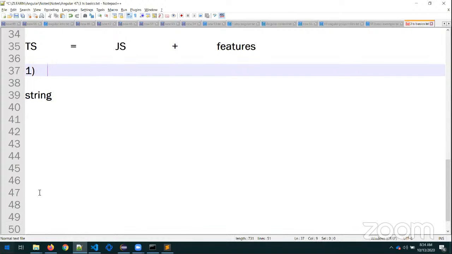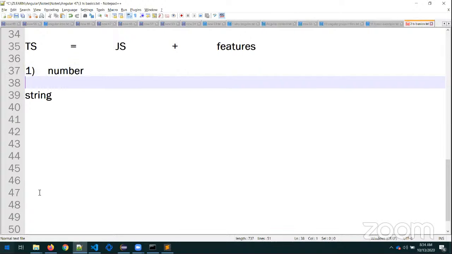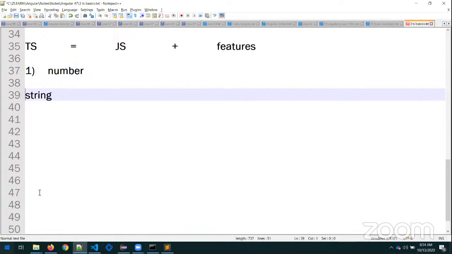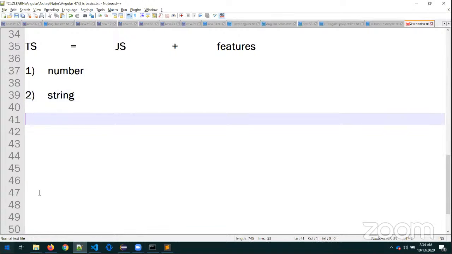I will go in this direction. What is the first one? Number. Second one, string. Third one will be Boolean. Very good, guys. Very good. Sridhar, Uday, Rakesh, Gopi. Very good. So, what are the basic data types available in JavaScript? Number is there, string is there, Boolean is there.